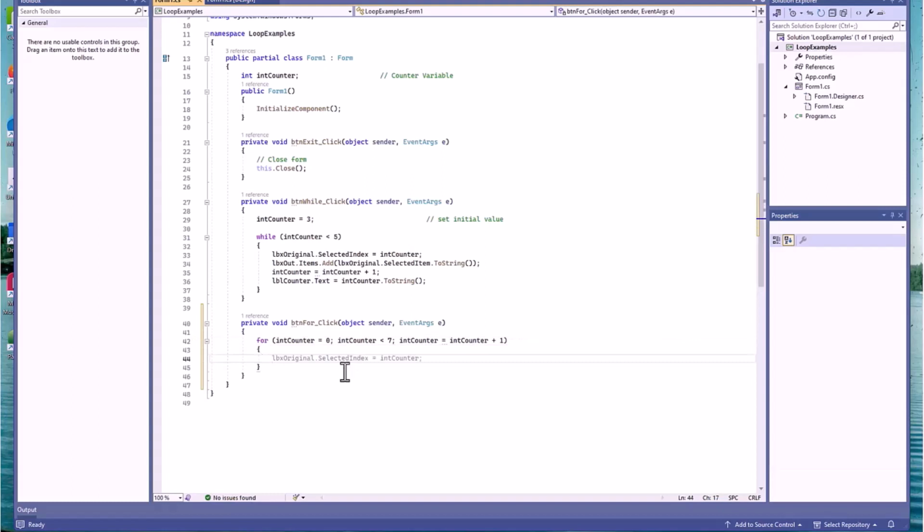So now my block of code is sitting out, and I've got everything set up here. It's going to start at 0. As long as it's less than 7, it's going to continue to iterate, and we're going to increment the counter by 1 each time. So now my code is going to be sitting out here.